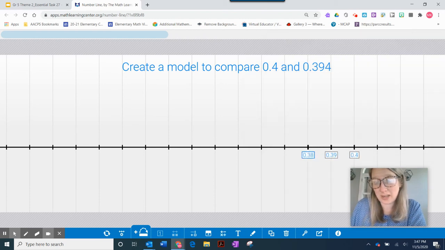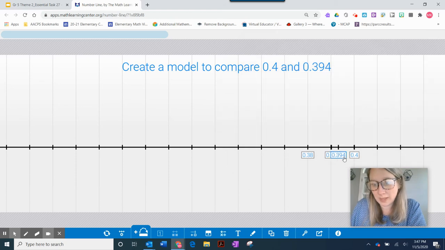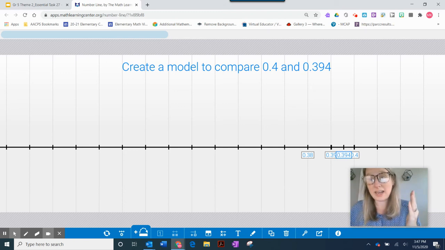Just kind of going through my number line, right? So I can kind of start to see where this would go. I know that 394 thousandths would be between 39 hundredths and 4/10. So I have a couple options here. I could take this little guy, add another box, add my 394 thousandths, and put it in here, which does make it kind of hard to see. Once again, I could space these out a little bit more if I needed to.